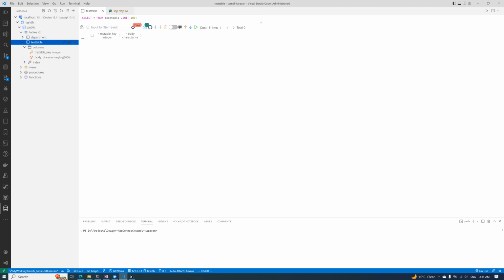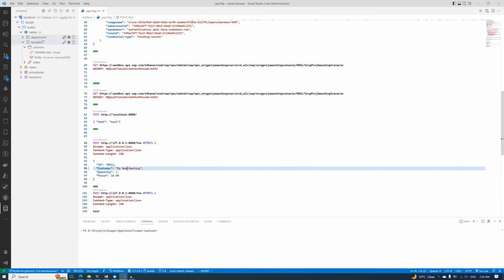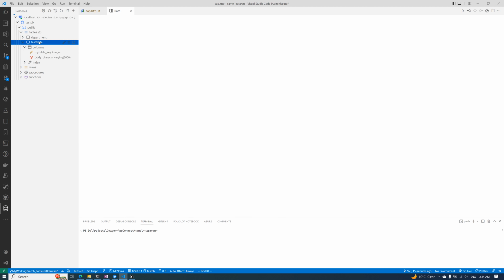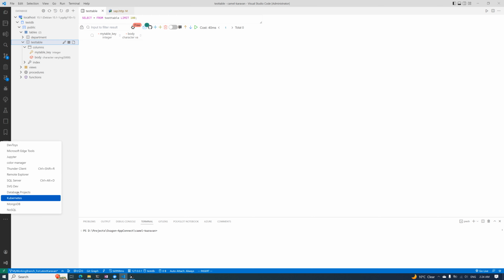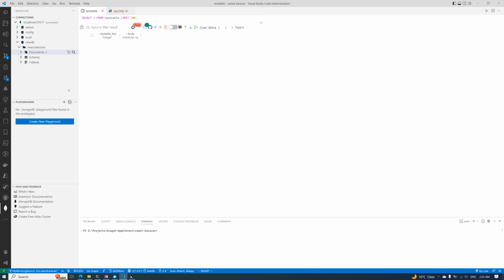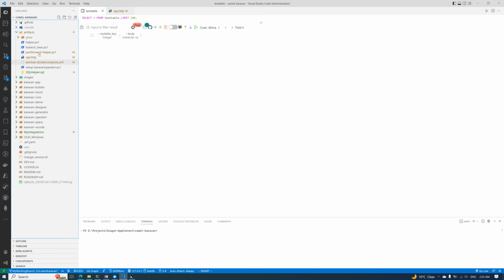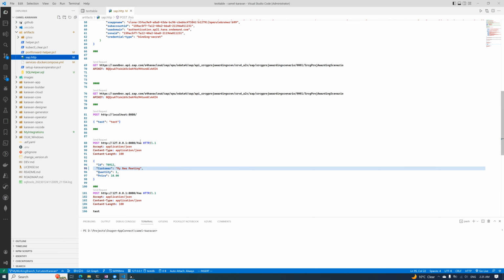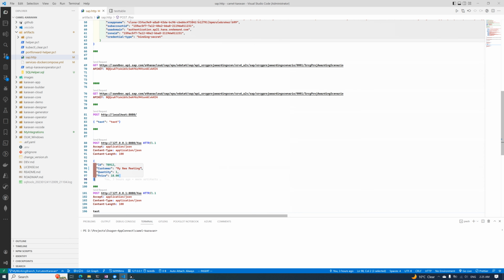I'll come back to my Visual Studio. I'll close this. Once again, we'll see if we have anything in the database. It's empty. We'll come back to our MongoDB, back again, just to avoid any confusion. We have nothing here. And then we are going to come to our REST endpoint. Here we are going to put some new message.